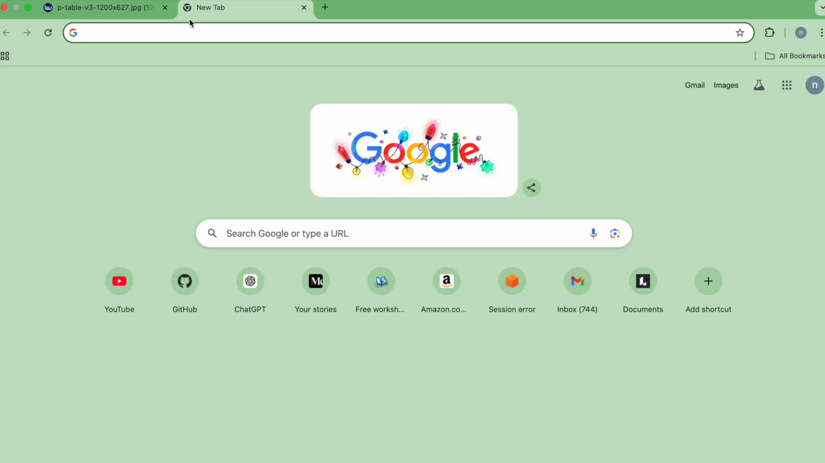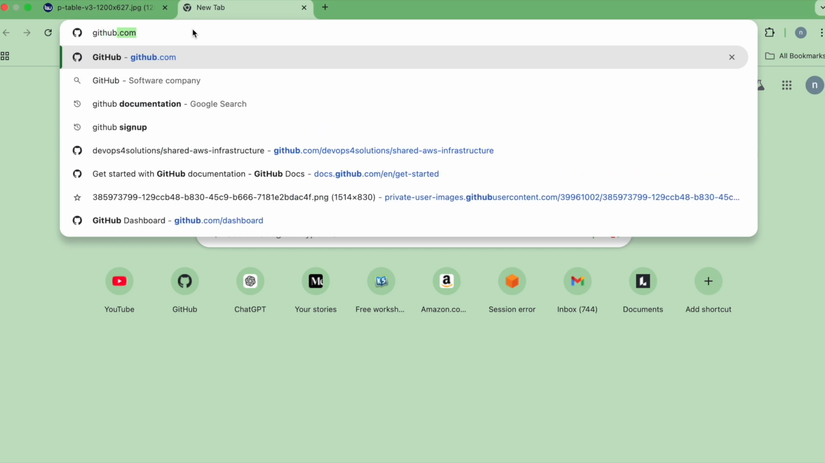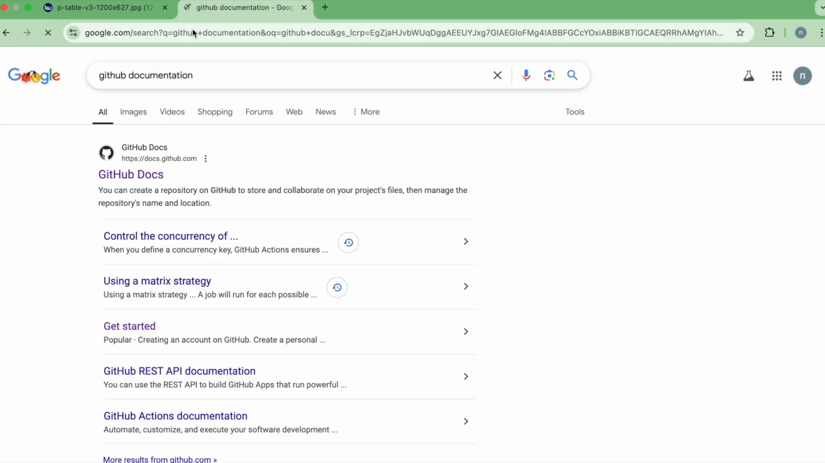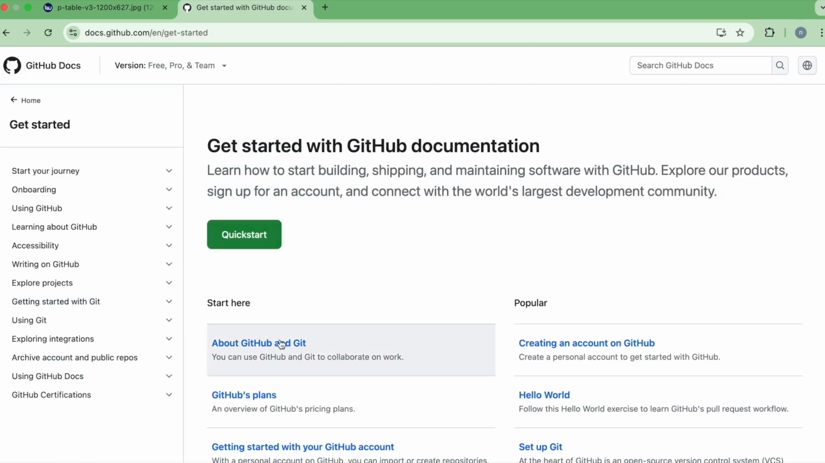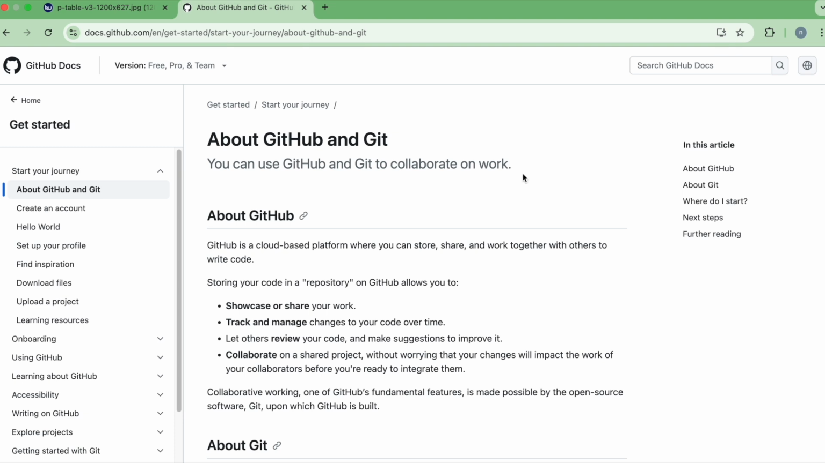So let's talk about what is GitHub. There is documentation about GitHub and getting started, and it will provide you information about GitHub and Git. So what exactly is GitHub? It is a cloud based platform where you can store, share and collaborate on your code with other team members. It is not just a place to put your code actually. It enables collaboration, version control, and seamless integration with other tools also, that we will see in the upcoming videos.